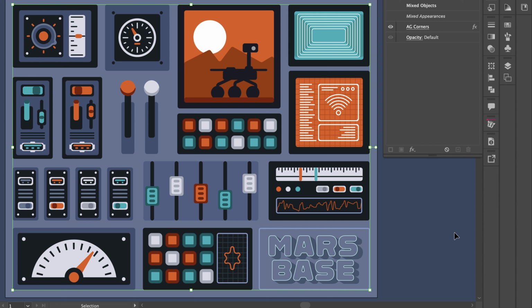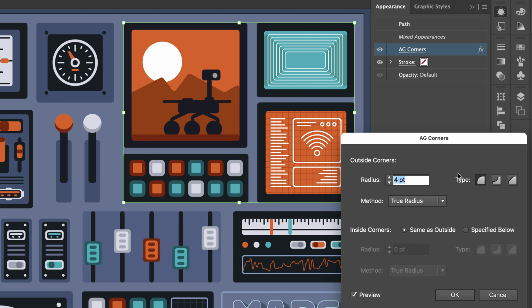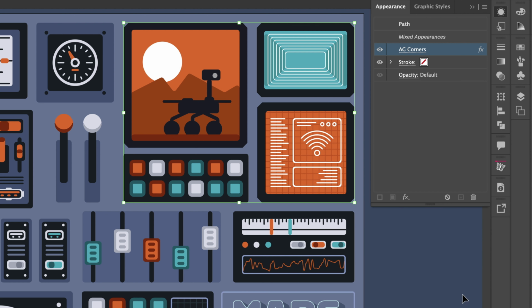Now I want to make some adjustments and add a little more variety here. So I'll deselect, and then I'll go to these 3 black rectangles in the upper right corner. And here I want to change the AG Corners effect. So I'll click on it in the Appearance panel, and in the dialog box here, I'm going to change this to a chamfered corner. And I'll change the radius to 8 points. And this is something you can't do with the Illustrator native effect because it only allows for rounded corners. Now I'll click OK.